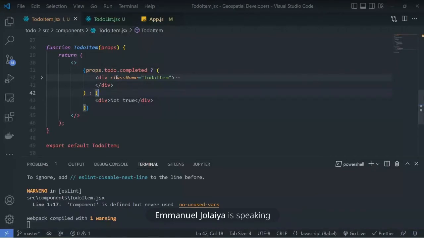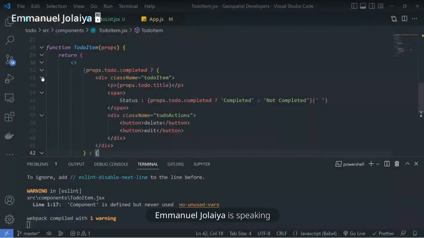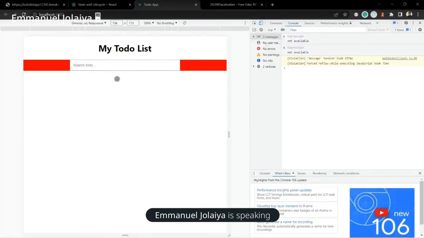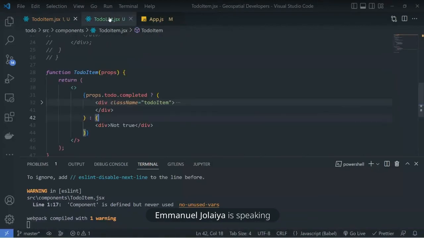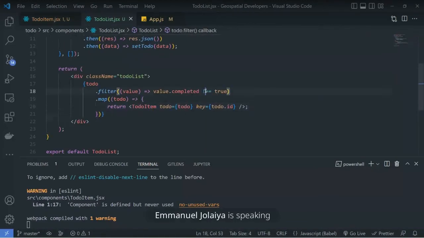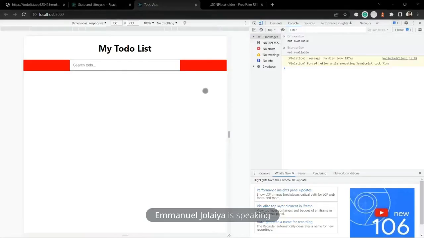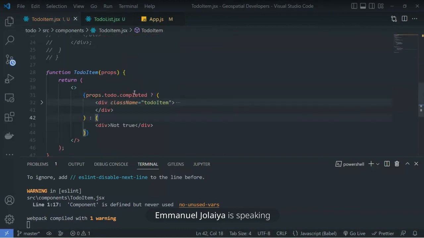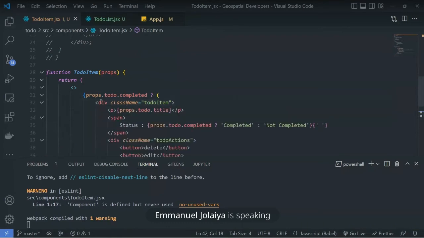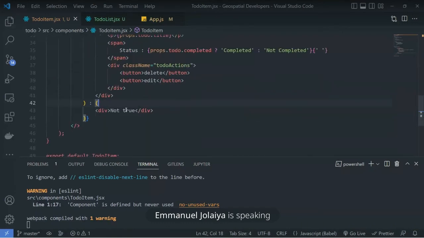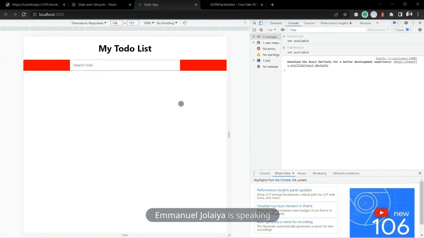But wait, is it that all of this, none of this fulfills this criteria? Because it's not returning anything. Is filtering happening here? Okay, filtering is happening here. Let's see what will happen if we change that to true. Nothing is happening still. Okay. If props.todo.completed is true, return this component. If it's not true, don't return anything. Let me refresh.